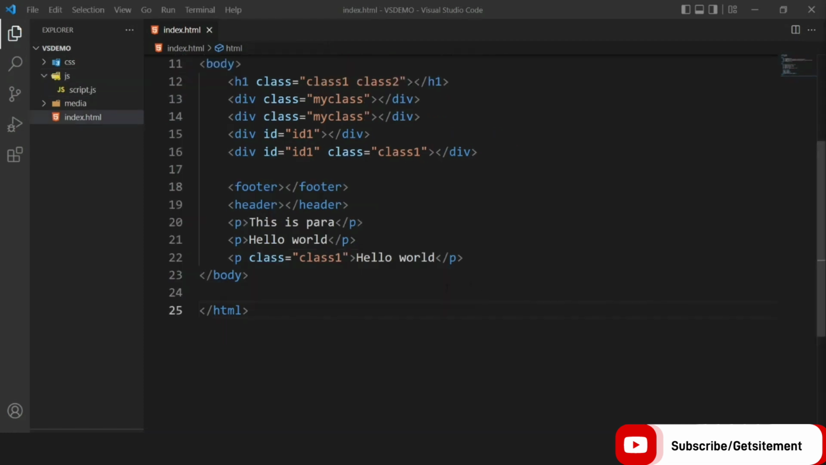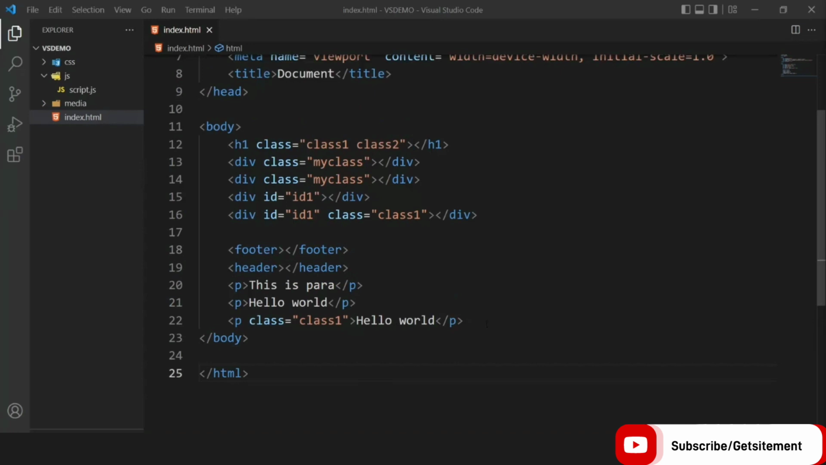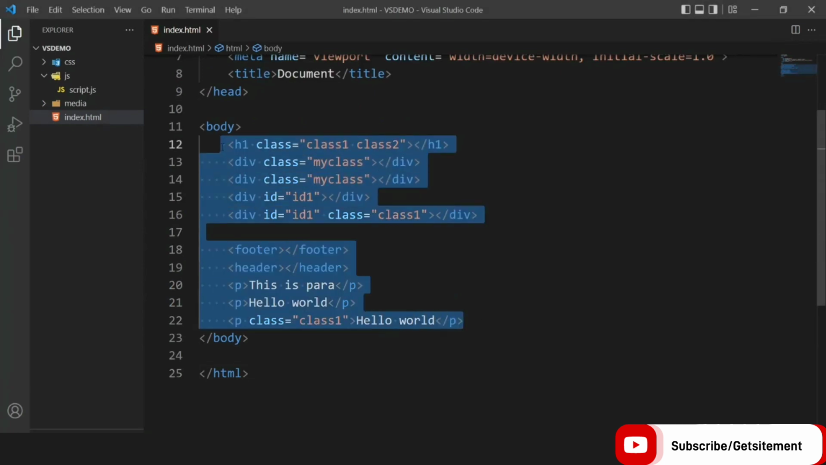Hello guys, good to see you back. Once again, we are in my Visual Studio Code editor. In this tutorial, we are going to work with child elements. How can we easily create child elements with the help of Emmet? So at first, I'm going to select all the code inside this body section and I'm going to remove it.